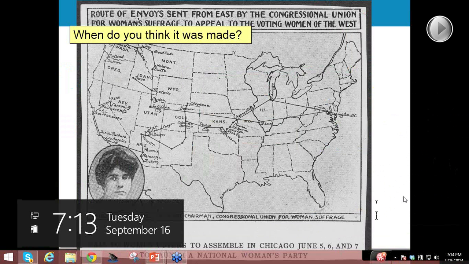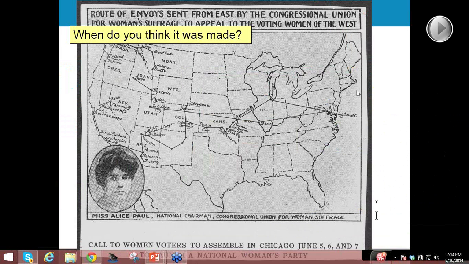Amber is taking back something. I would guess it would be as early as 1900 or the late 1800s. Sue Connolly says, I went online and looked at Alice Paul, 1913. Ah, all right. Kristen says early 1900s. All right, I'm going to move the slide for Cheryl, and I'm going to let her introduce the next question to you.